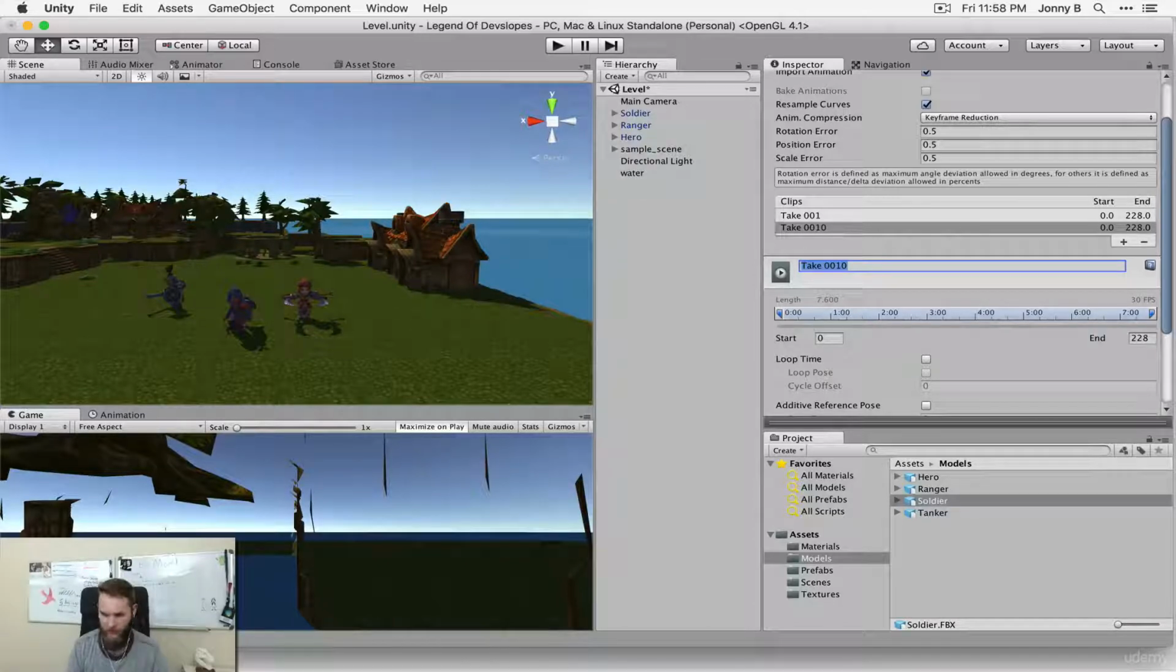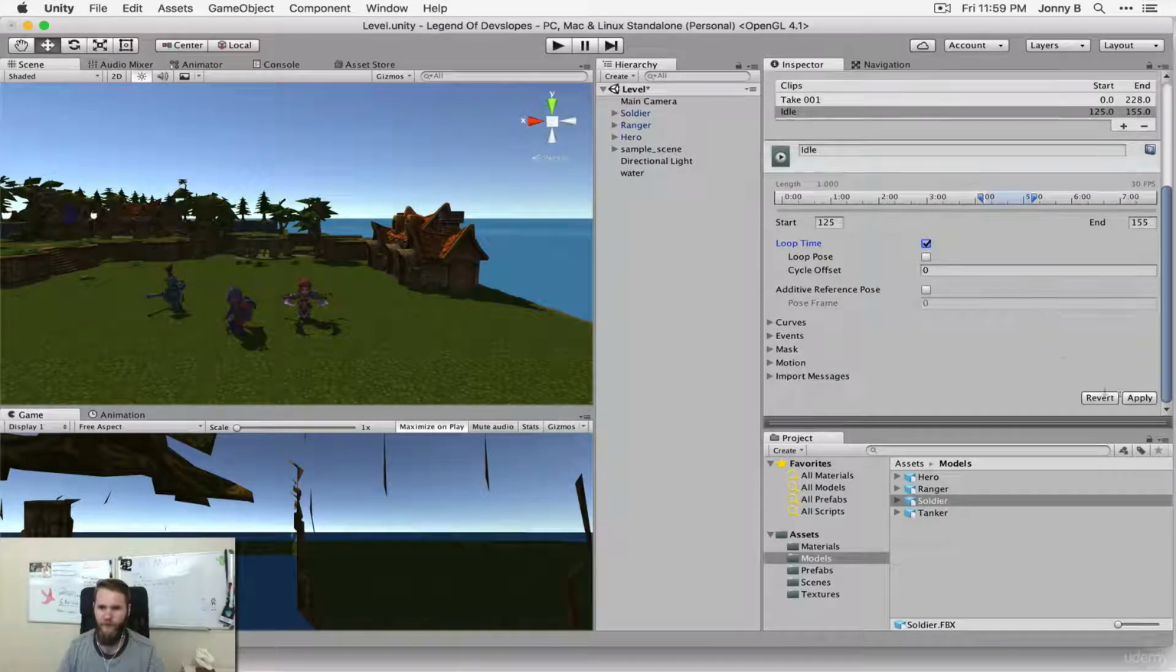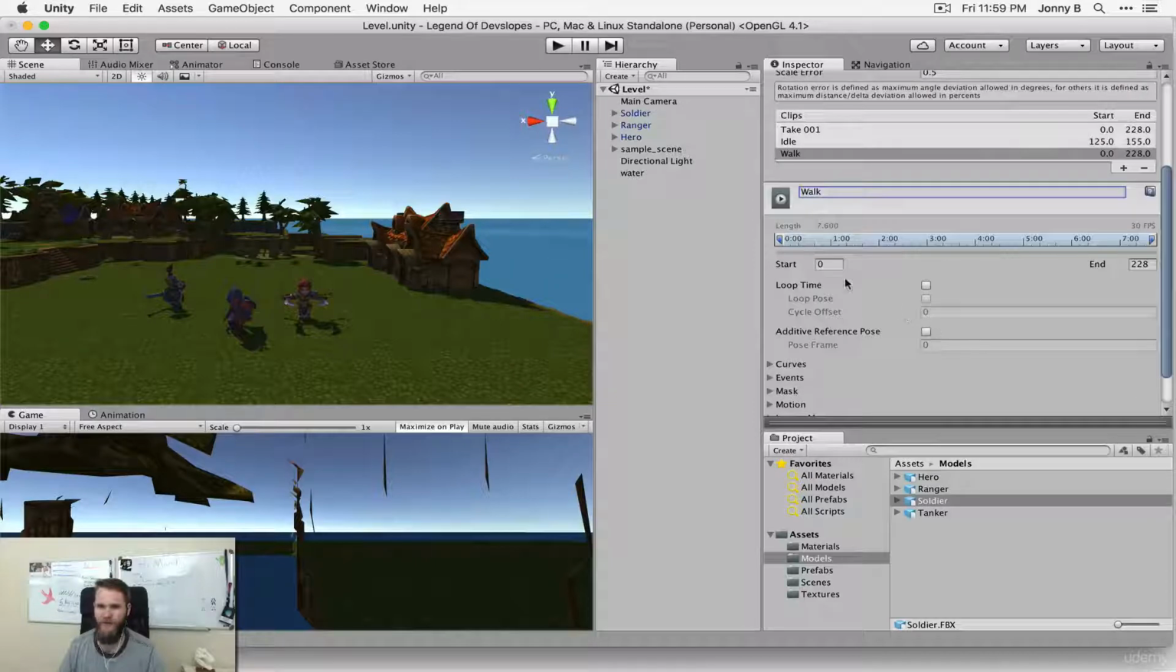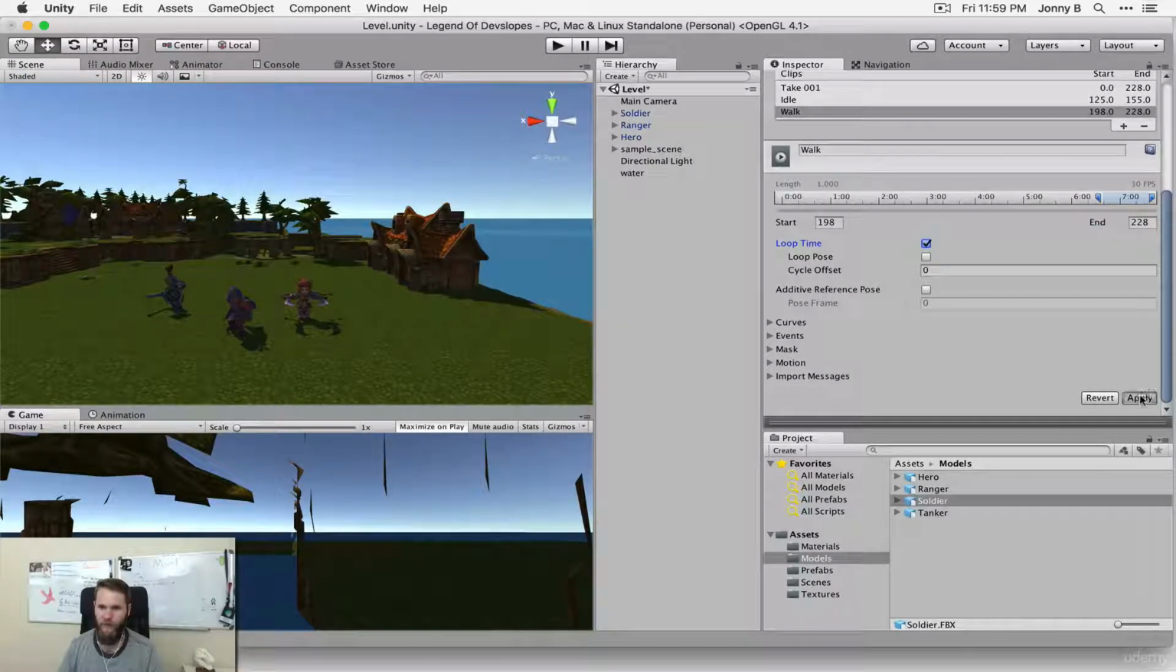So again, we want idle, and idle is from 125 to 155. And we do want that one to loop, and let's apply that. All right, and let's make our next one, which is going to be walk. And walk is from 198 to 228. And walk is also looped. Apply.